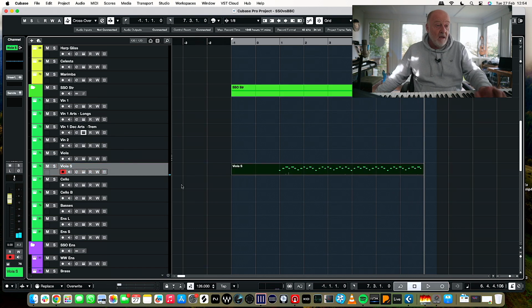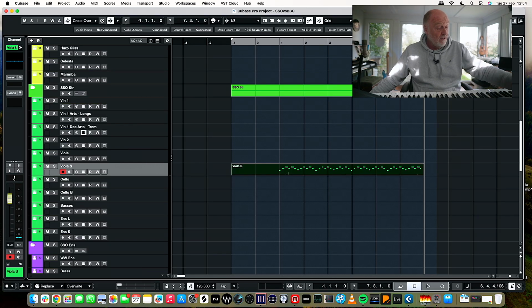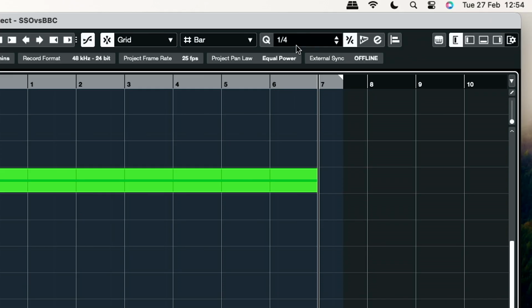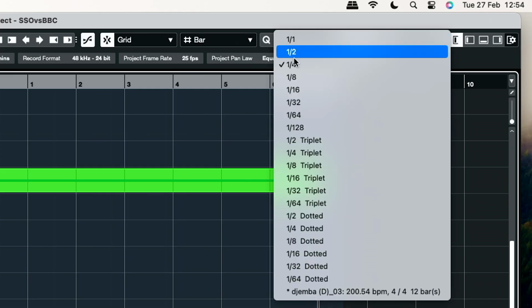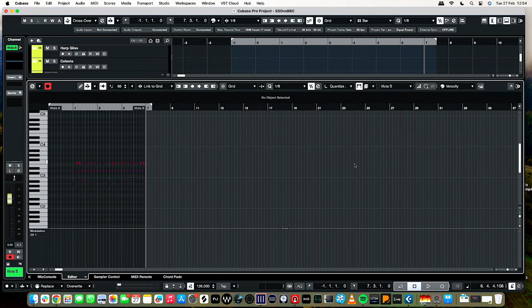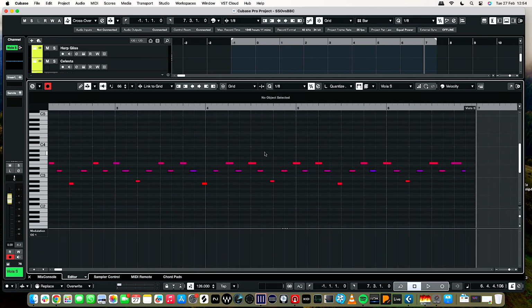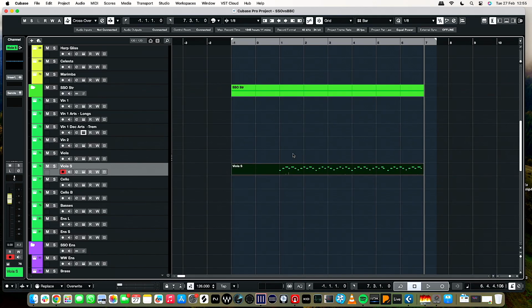Okay. I'm going to do a little soft quantize to 8th notes. And the soft quantize is where it moves it very gradually, gently towards the beat. So it doesn't move it all the way. You see what I mean? It moves it a bit, but not a lot. And that sometimes is a really sensible way of doing it.